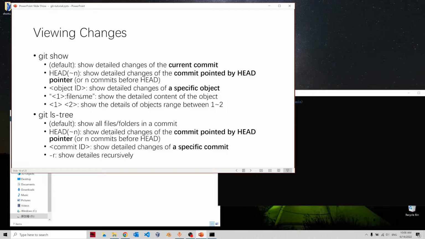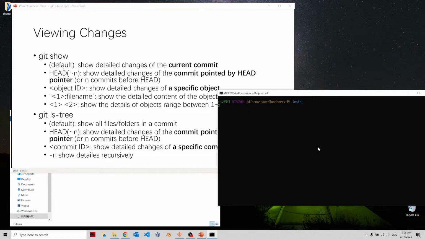If we want to see the specific content of a specific file, we can use the commit and file name without any space in between to show the details. We can also add two objects and show the details of all the commits in between. Let me show you how it works.